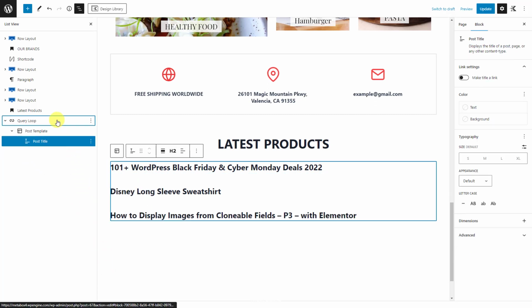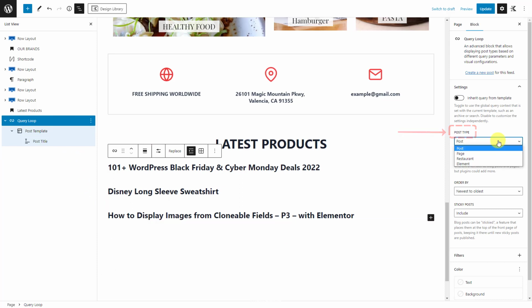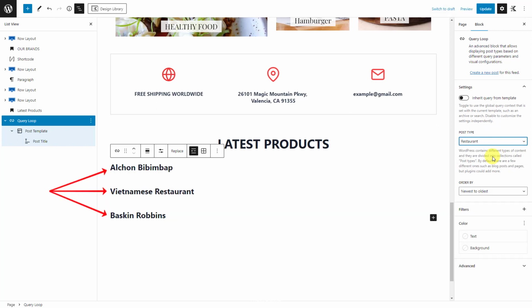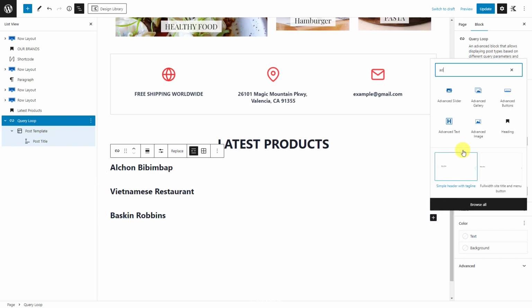To change the posts to the restaurants, move to the Post Type section on the right sidebar. Choose your post type from the list. In this case, it's Restaurant. You see, the titles are replaced by the restaurants' names. Now, just get some information for the restaurants. Add the advanced image block to display the restaurant's image.